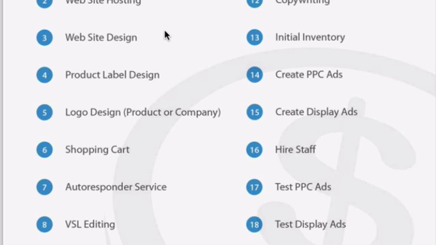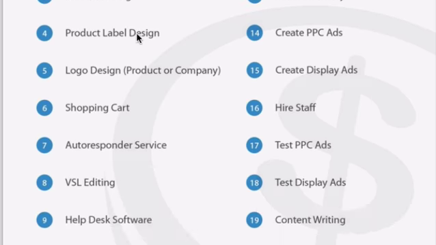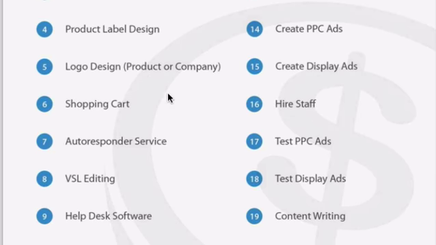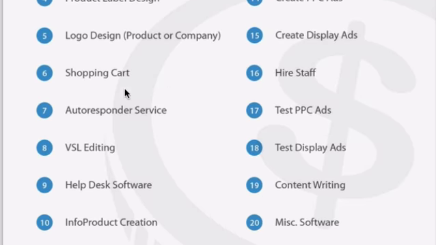You can get a lot of this stuff done cheaper, but I'm just giving you the higher level stuff. Product label design can be a few $100s depending on what you need designed. Logo can be a few $100s or more depending on how complex or how detailed you want it. A shopping cart service, anywhere from 50 to a few $100s a month. Autoresponder service, 50 to a few $100s a month. Again, a lot of these we can share amongst opportunities, so it doesn't have to just all fall on one project. But like a video sales letter editing, if you need someone to edit it for you and add transitions or special things, that costs money.